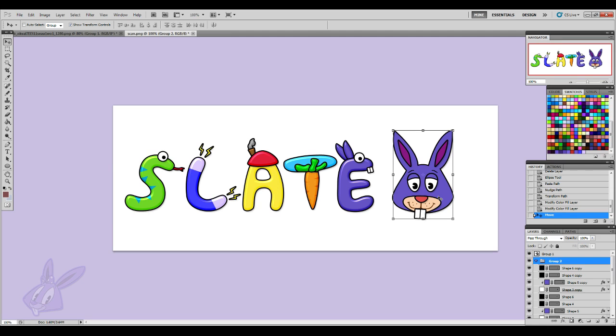Now, usually you would not want the toon face to be the same color as this if the rest of the letters are not, because this is like the same color being too close to each other. But this is just for the tutorial, so it's not a big deal.